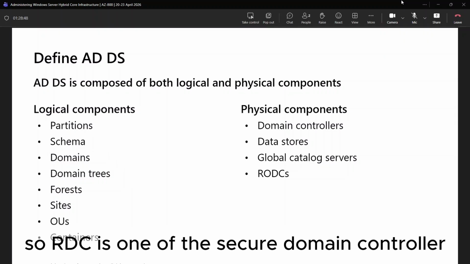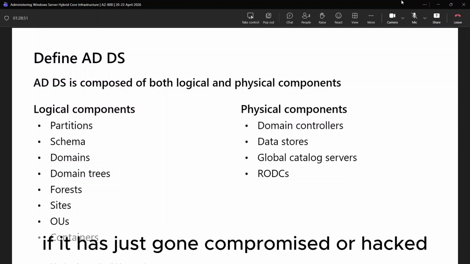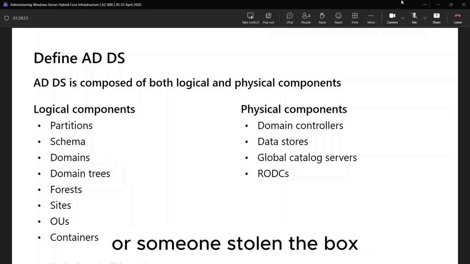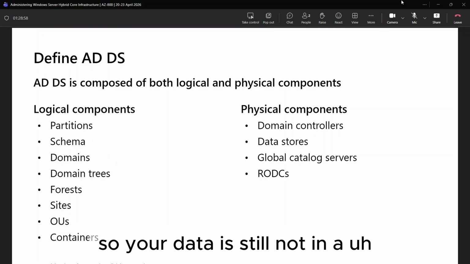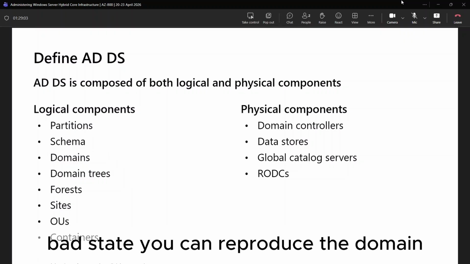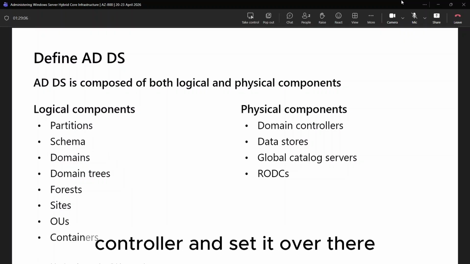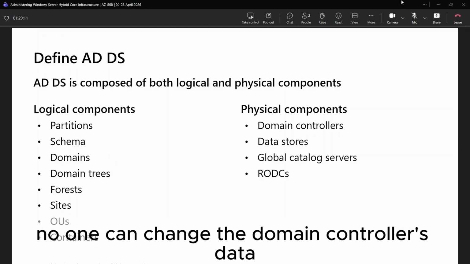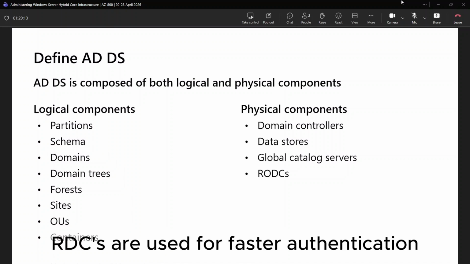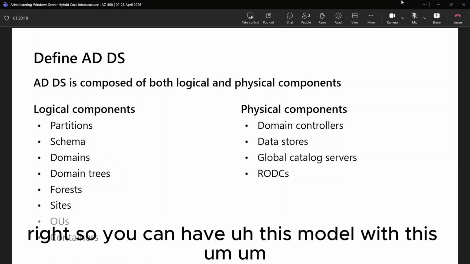So RODC is one of the secure domain controllers. If it has just gone compromised or hacked or someone stole the box, your data is still not in a bad state. You can reproduce the domain controller and set it over there because it is read only. No one can change the domain controller's data in this case. RODCs are used for faster authentication and authorization purposes, right? So you can have this model.